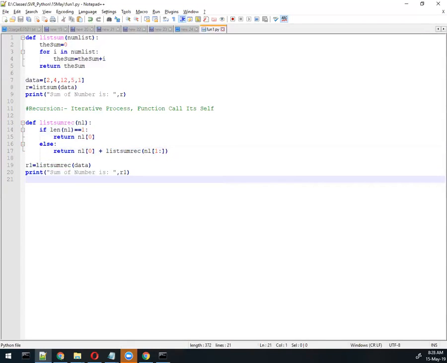I have a doubt. If you are saying that n1 of 1 colon will return whatever is from the second element until the last element, then how will it add with n1 of 0? Here we are adding n1 of 0. n1 of 0 is 2, right? Yes, n1 of 0 is basically the first time taken as 2, then the next time 4, then 12, then 5, then 1, like this.